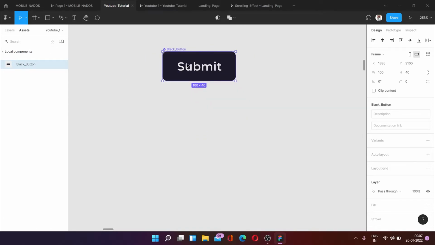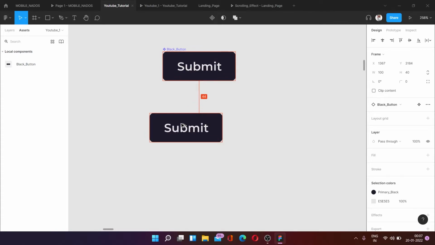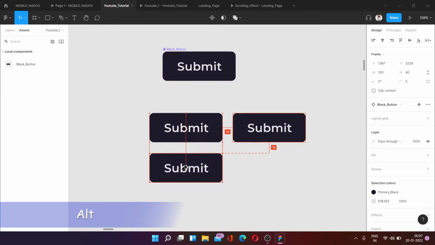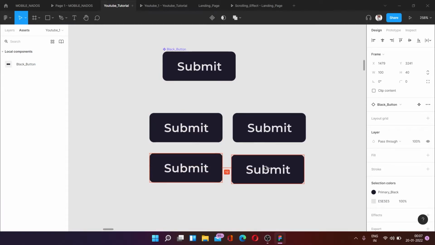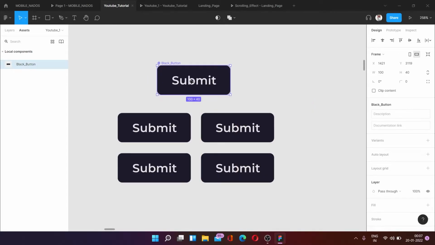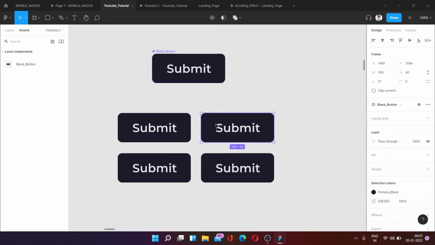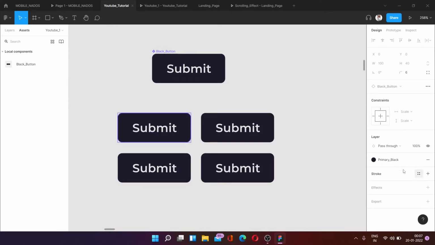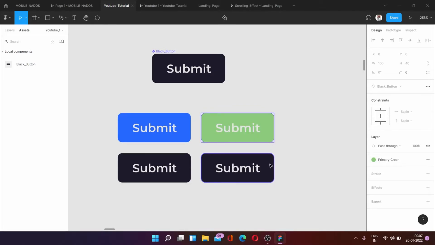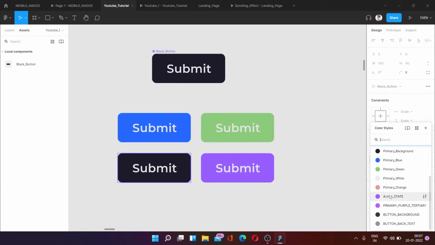Now you can simply create multiple components from this. Press the Alt key and you are able to duplicate it. You can also press Ctrl D to duplicate, but for now I'm using the Alt key, right? So now we can say this one is the parent, and these are the children of this component, right? Now quickly I will change the color of these buttons. One is blue, one is going to be green, one is going to be red, and the last one is going to be orange, right?